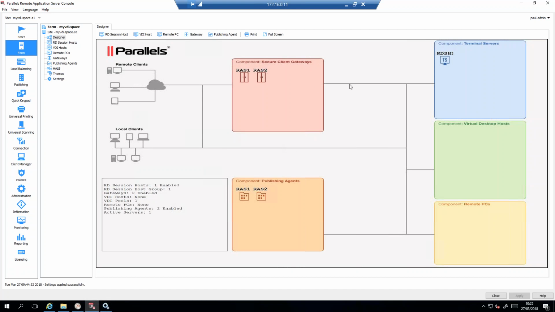So here you can see at the front we've got the secure client gateways. This is the area where, when users are connecting remotely, they secure the connections. So we're over RDP primarily, but we encrypt that connection. So if they're connected in remotely here, and they end up at a terminal server which is hosting their remote application or their desktop, then they can connect remotely to that desktop securely.